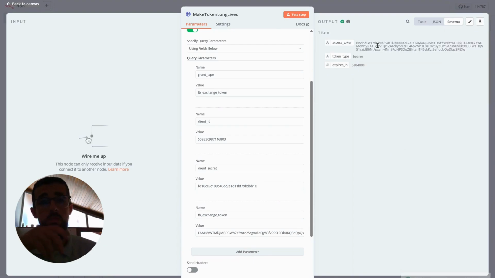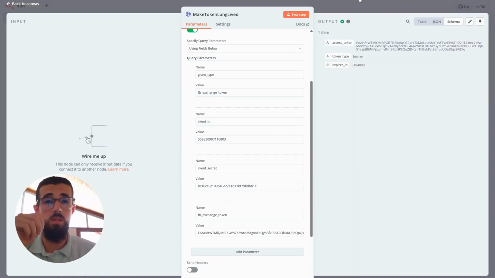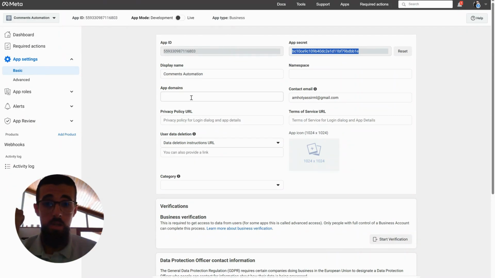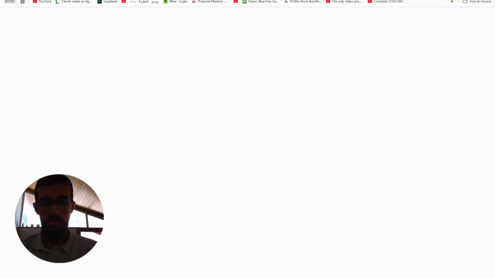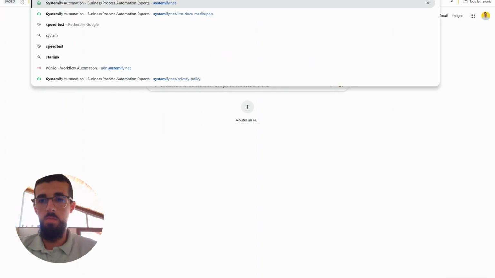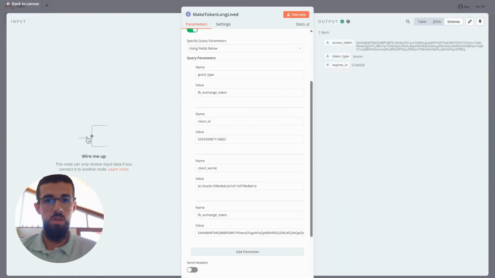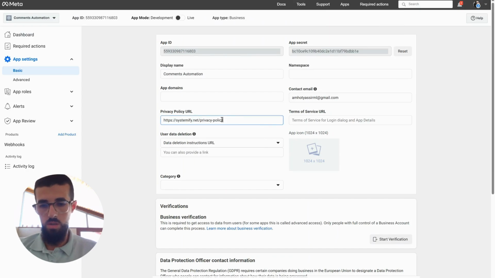Now this token is good for 2 months, and then you need to reset it manually. And what we also need to do is deploy this app. To deploy it, we need to add a privacy policy URL. So I'm going to head to my website, systemify.net/privacy policy. This link, I'm going to copy it. You can use anyone's, as long as it's a URL for a privacy policy. Like you can add an Amazon privacy policy URL. No problem. They just need a privacy policy URL there.